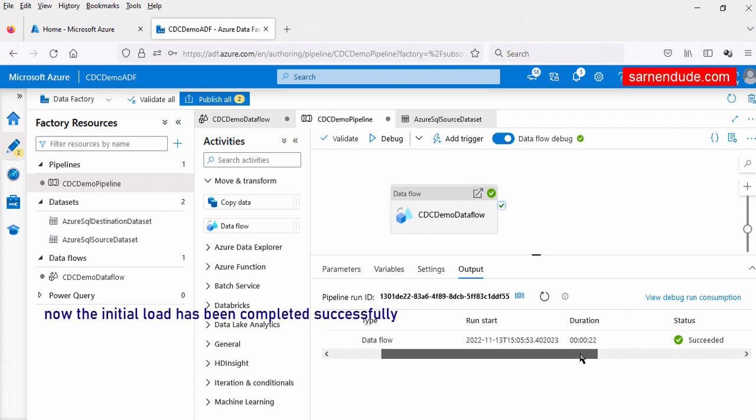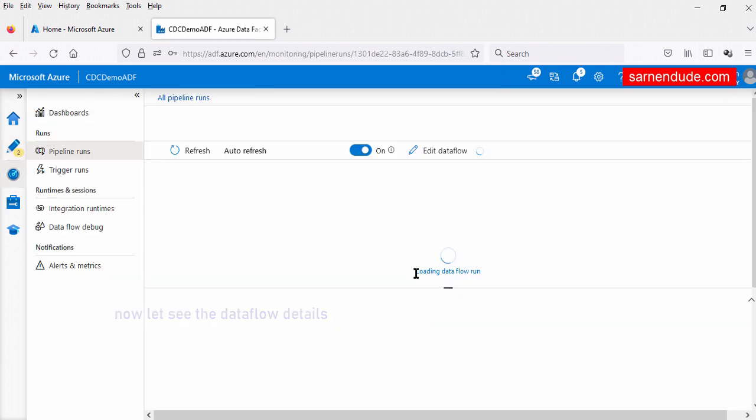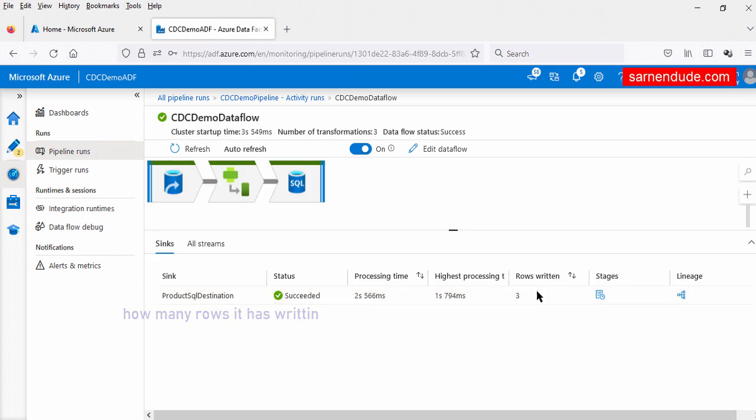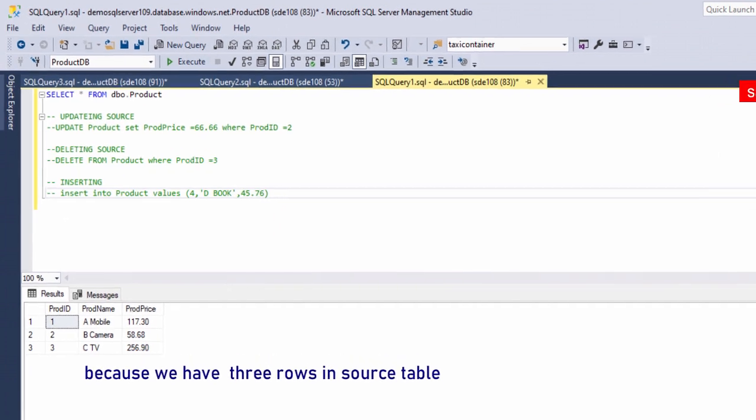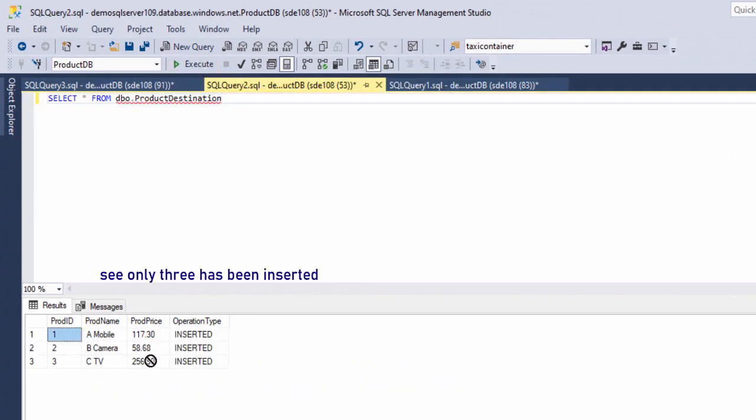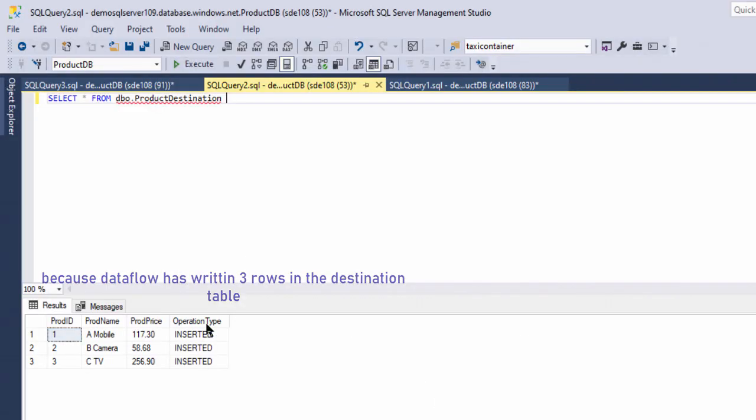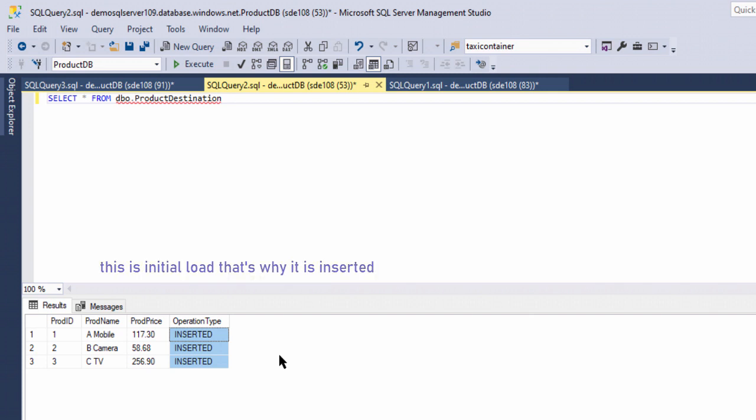Now the initial load has been completed successfully. Now let us see the data flow details, how many rows it has written. See, the number of rows written is 3 because we have 3 rows in the source table. Now let us check the destination table. You see, only 3 rows have been inserted because data flow has written 3 rows in the destination table and the operation type is inserted. This is the initial load, so that's why it is inserted.